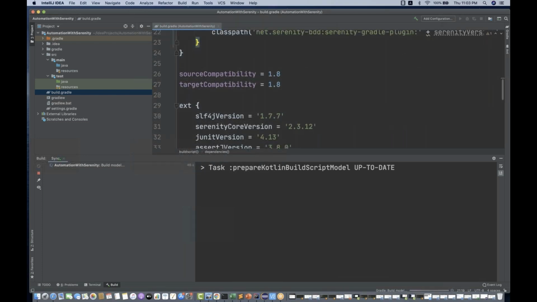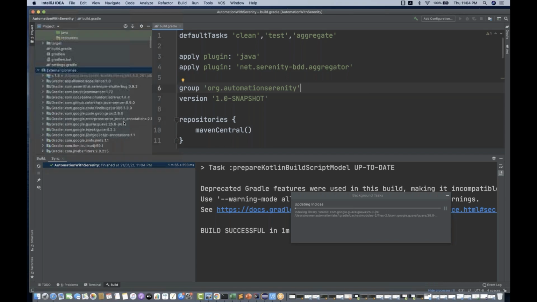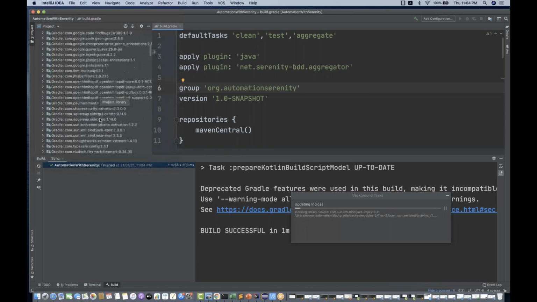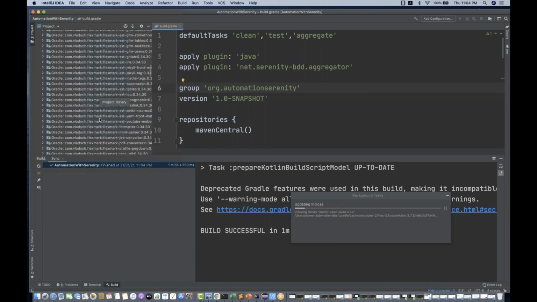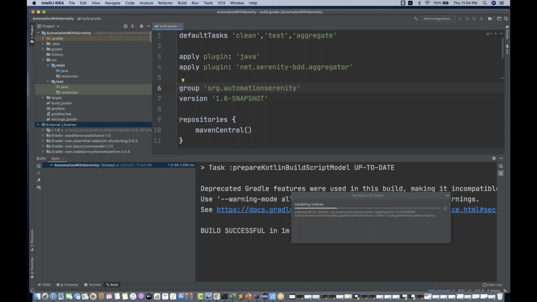And initially it takes time, guys. You can see that it's taking some time. It's importing all these dependencies and everything, and all the dependencies will be added under your external library. So right now Java 1.8 is there, Gradle JUnit is there. Other than that, it's still building. So now you can see that okay, it's almost done, and all the Gradle dependencies got added over here. All the Serenity and whatever required dependencies that we have added, all the jar files got added over here, right?